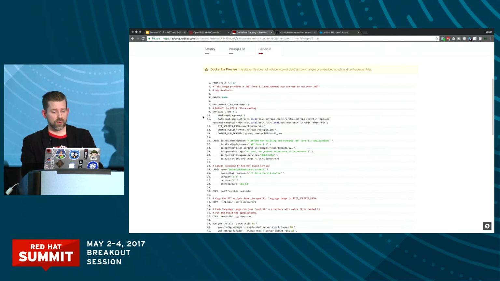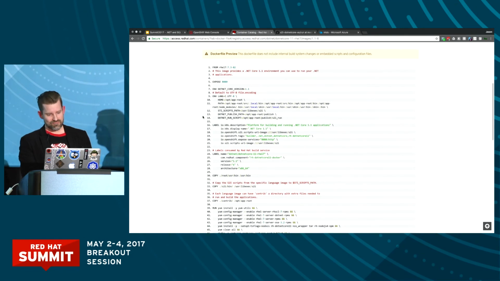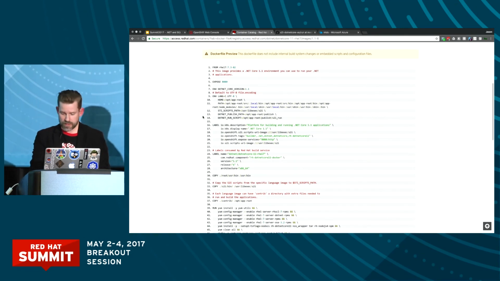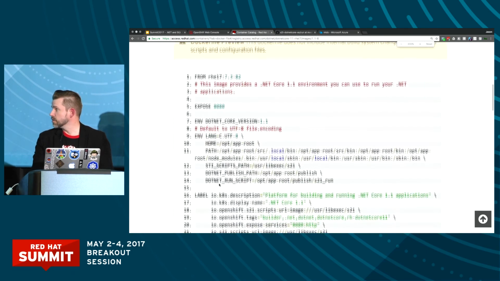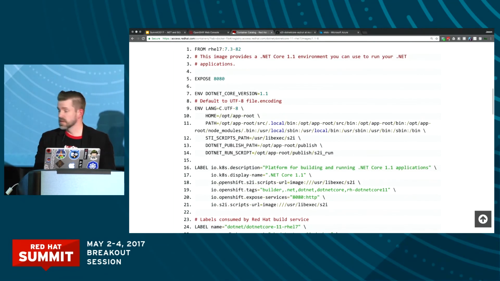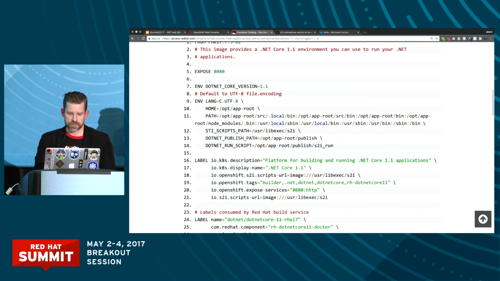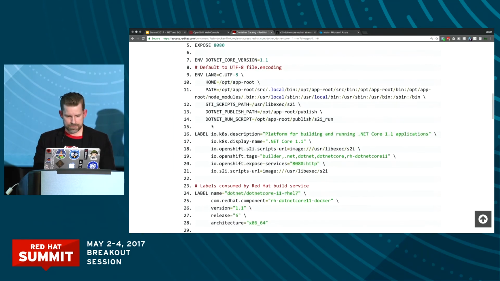And then if I want to know how they built this image, here's the Docker file for it. Wow, that's really small there. So that's the actual Docker file that was used to build this .NET 1.1 image. And you can see I use some of these as labels.